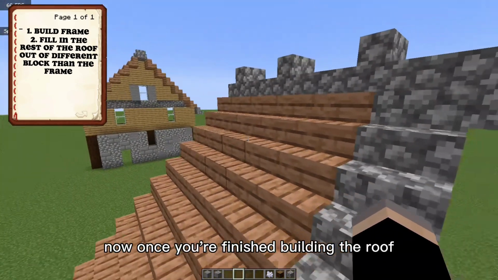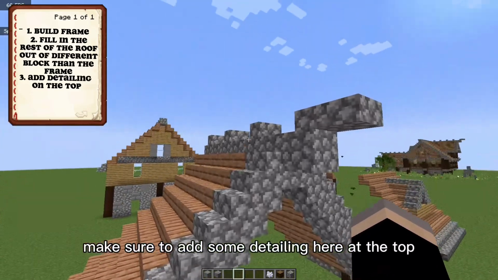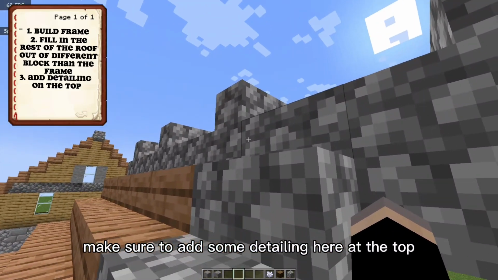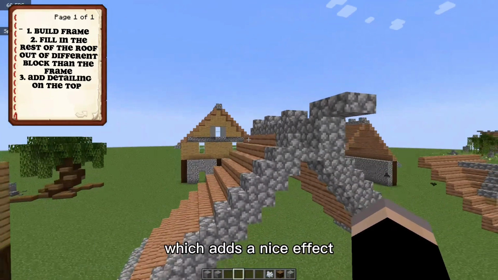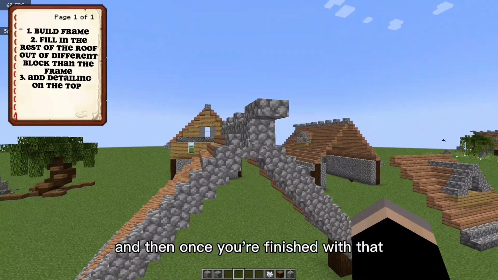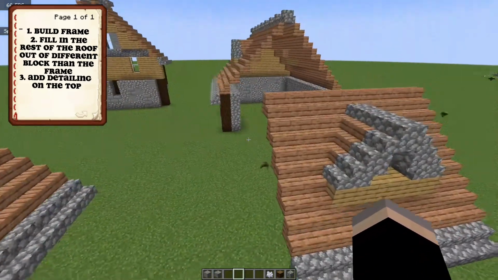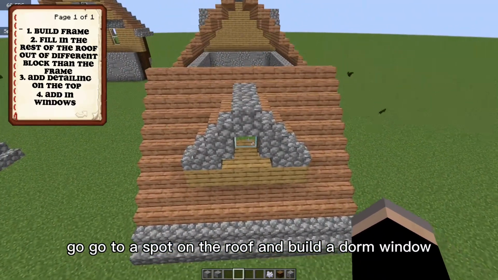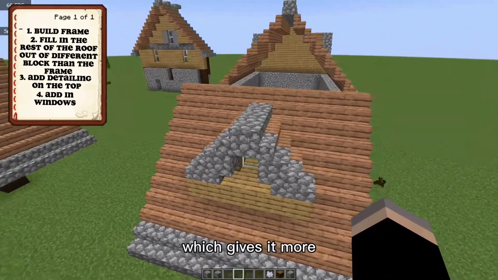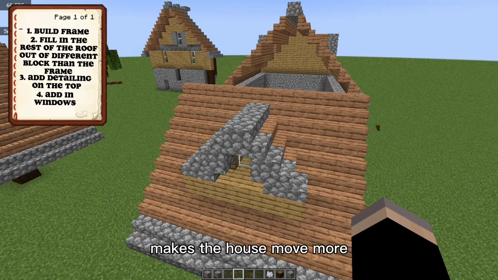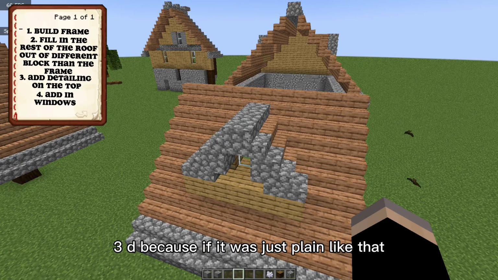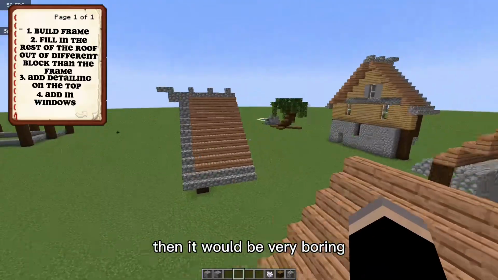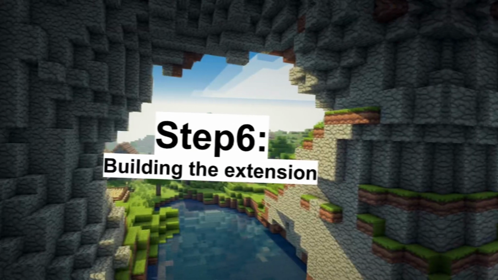Now, once you're finished building the roof, make sure to add some detailing here at the top, which adds a nice effect. And then once you're finished with that, go to a spot on the roof and build a dormer window, which makes the house look more 3D, because if it was just plain like that, it would be very boring.